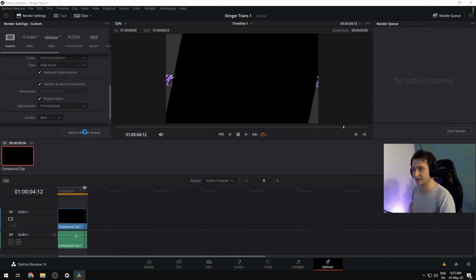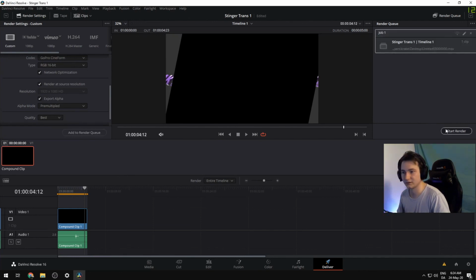Then we want to add it to our render queue and just get it rendering. I'm just going to put it on my desktop real quick, just for the sake of it, and I'll render. And that is it. You can now import this into OBS as a stinger transition.